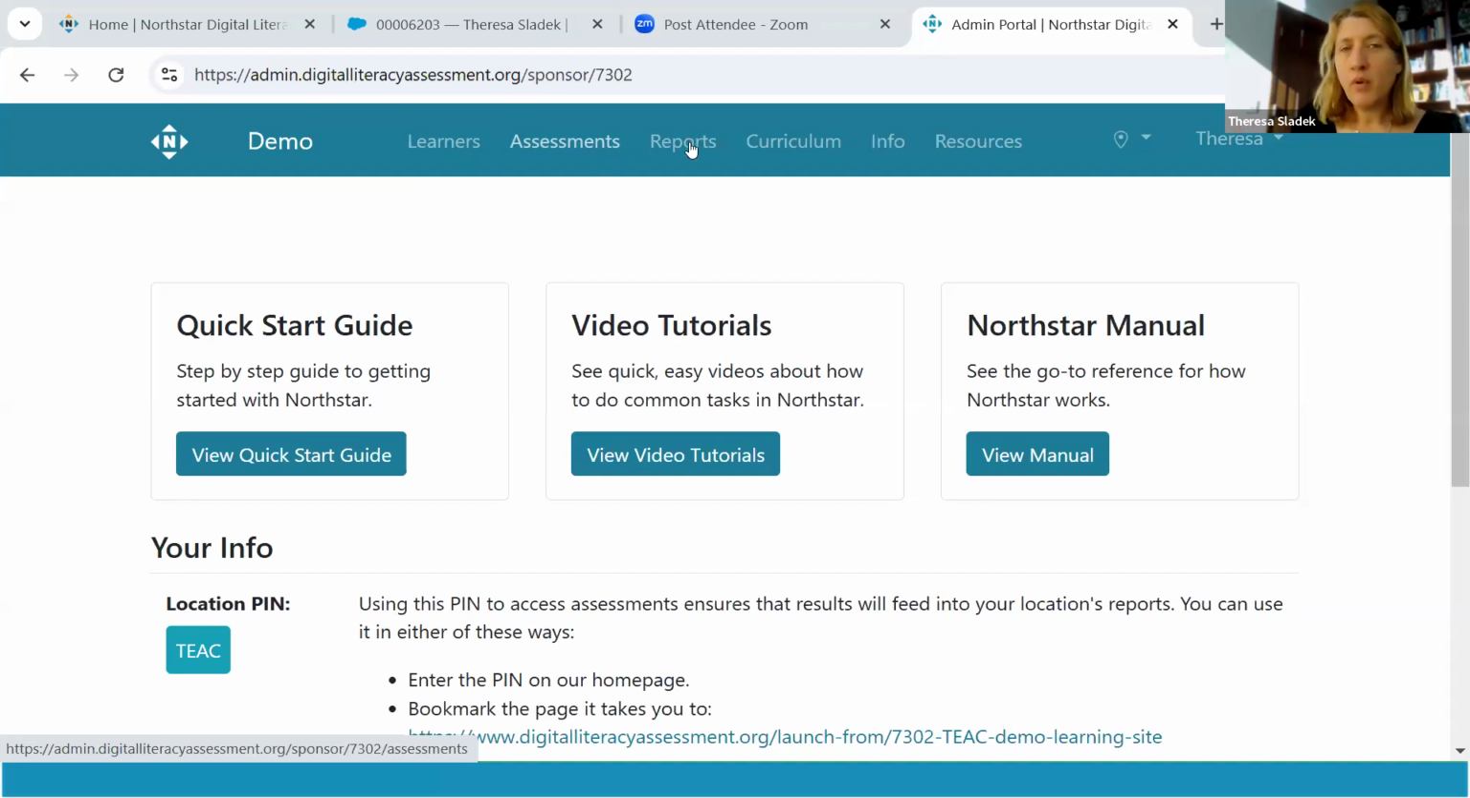And then reports, we looked at those on Tuesday. These are those big picture reports. We won't spend time going over them today because you probably don't have a lot of information in them yet, but that's where those are. The next tab over is the curriculum tab. This is where you're going to find all the instructor-led curriculum, and we will do an overview of it today.